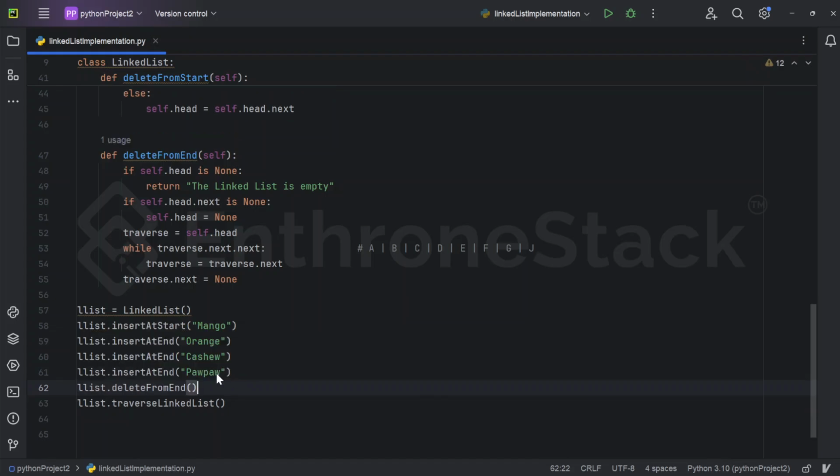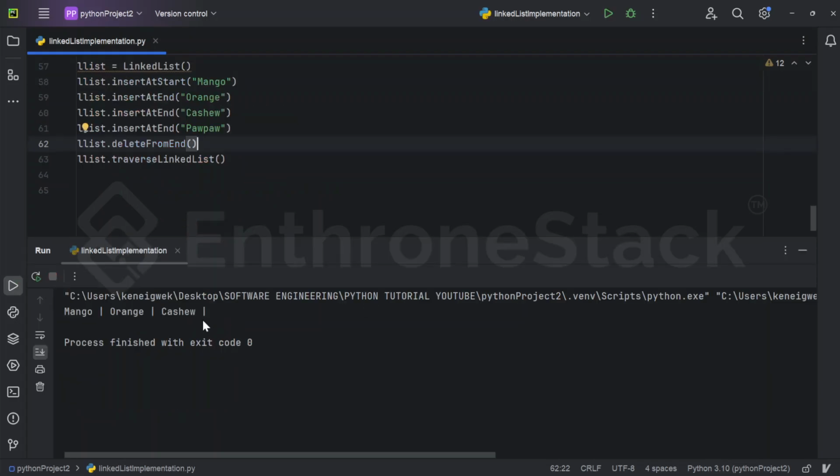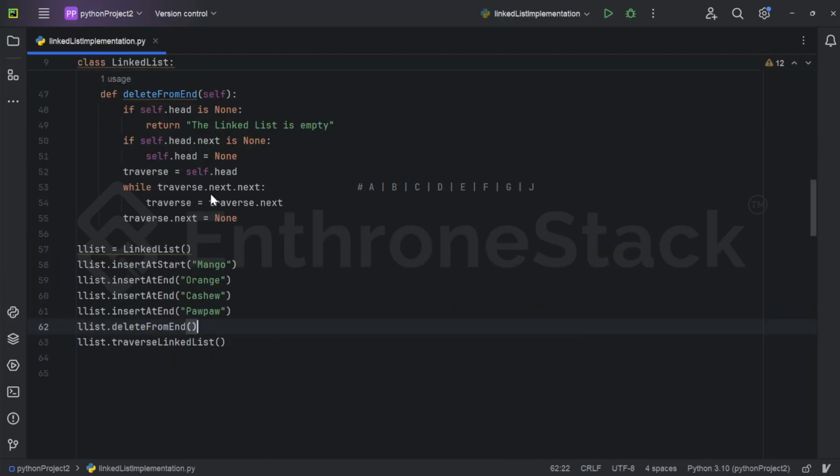So now we're trying to delete purple here. So let's run our code and see. You can see there's no purple here. So we have only mango, orange, cashew, and no purple. This purple is the end of the list.